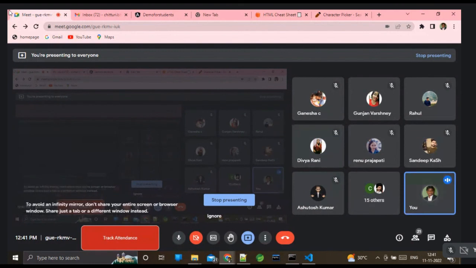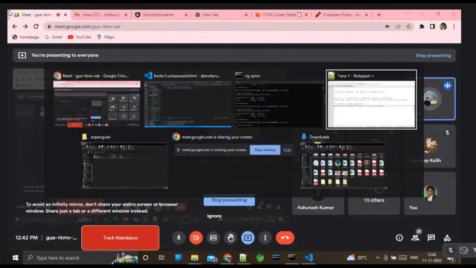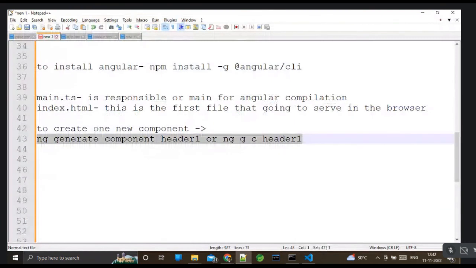Okay then, please tell me what is the command to create the component. How to create a new component in Angular? ng generate. ng space g space c space component name. This is the one.